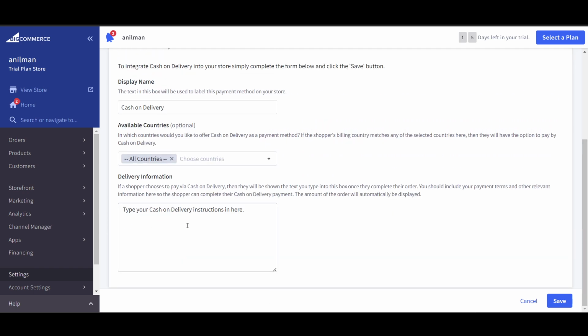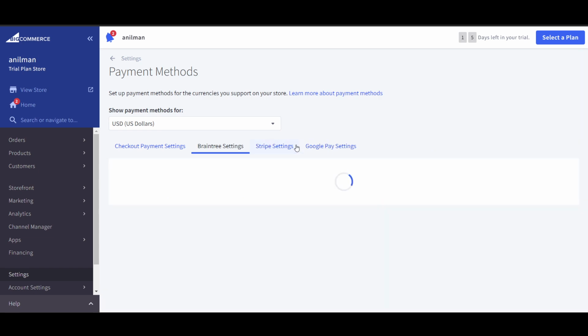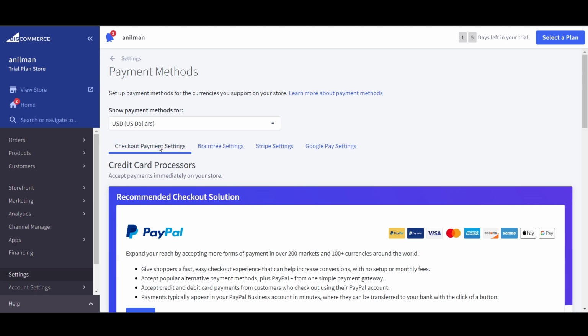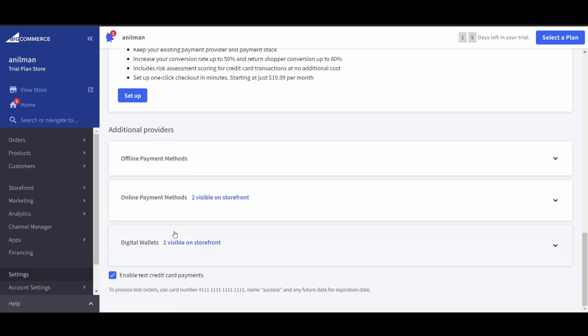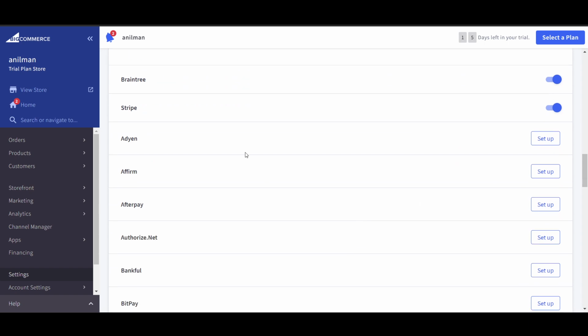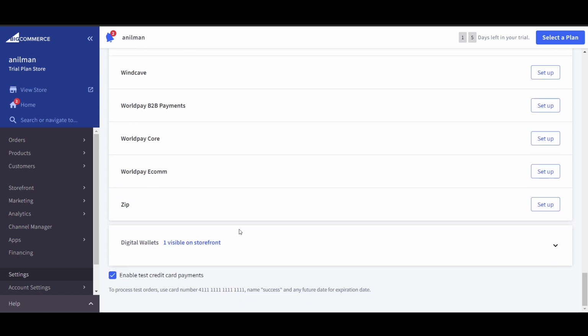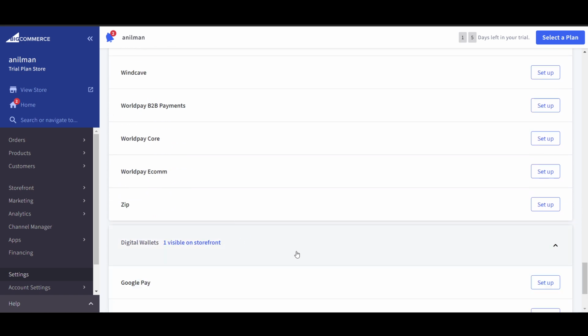And here you can just write the delivery information and click on save. Right now you can always just go and click on do the setup, right? And this is an online payment method, so we have set up this Stripe. And if you have any more online payment methods, you can always set up, because BigCommerce has a lot of options.